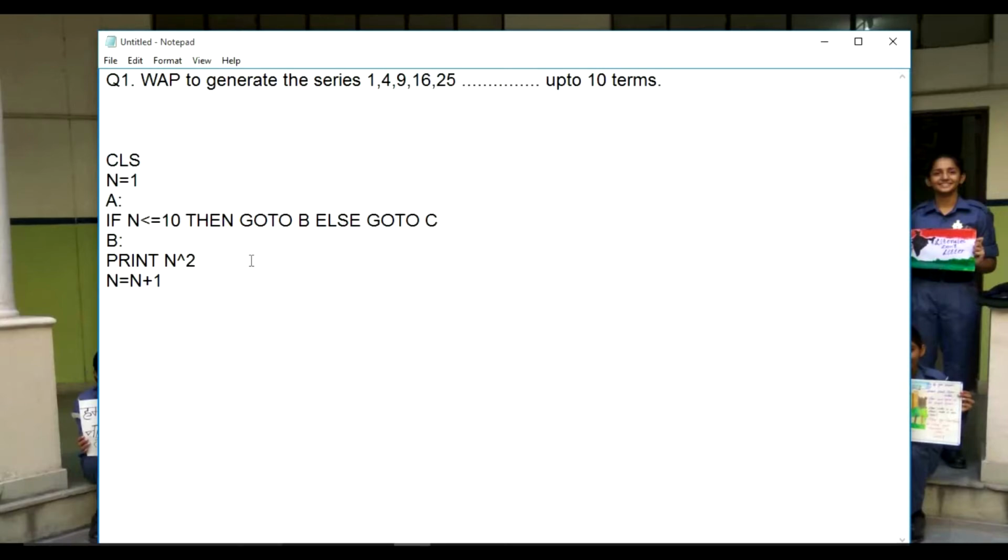Then go to A, and C. Now initially n is less than 10. It will print 1. Exponent 2 means 1 multiplied by 1, it will be 1. Then n is equal to n plus 1: the initial value of n is 1, now 1 plus 1 becomes 2. Then it will go to A. Is n less than 10? Yes. Then go to B. Again it prints 2 raised to power 2, and so on.